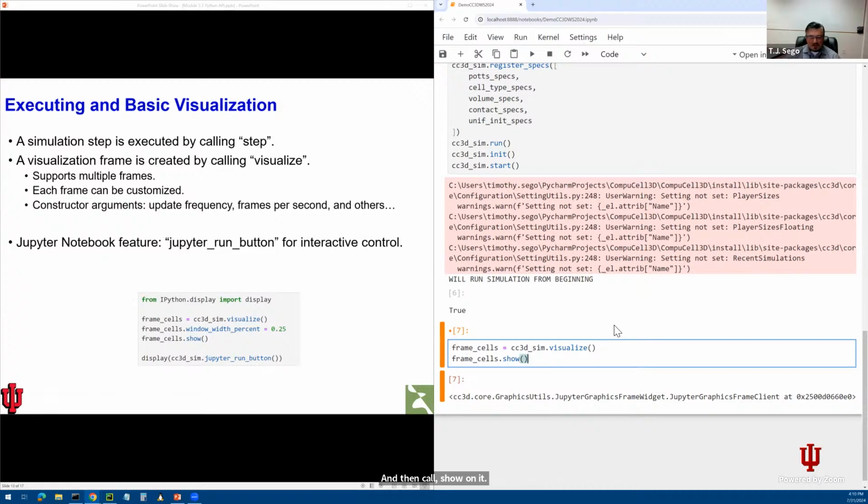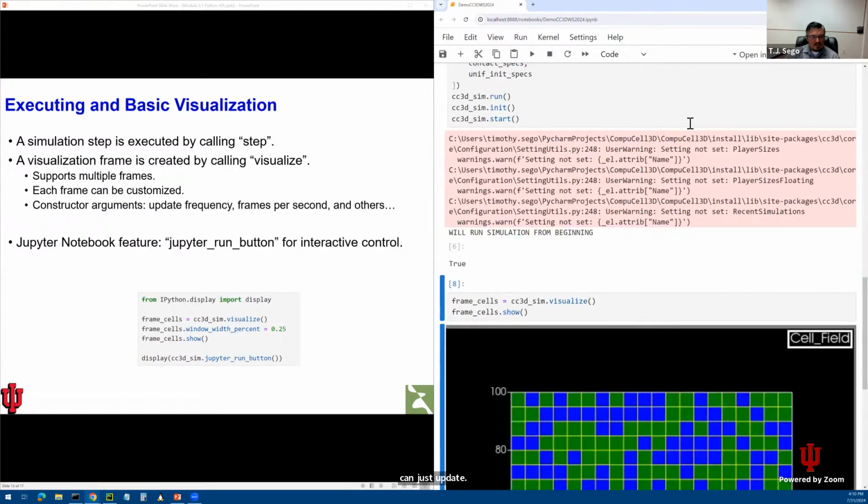You don't have to re-execute the entire notebook. You can just update your cell. I will put what I have there in the chat. Call that again, and there you go. Voila.